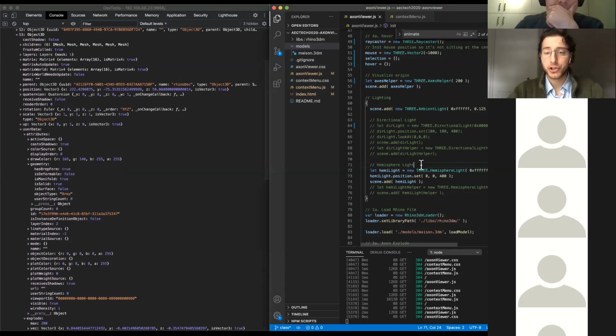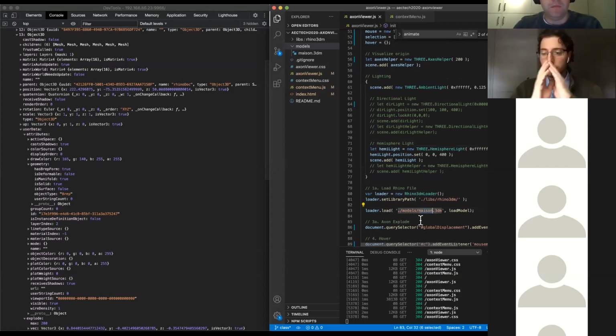Does anybody have any additional questions or things that they want to share? I'm trying to load a different 3DM, and in the Axon Viewer, where loader.load models and then a slash, is that the only place that I need to specify the name of the model that I'm trying to load? Yep. Okay, so maybe I'm missing something. If you guys have been playing around, you could switch over to that master branch. So check out master to get back to the main branch, which might go a little easier. I'm about to load a model. I'll post it on the Slack channel later.